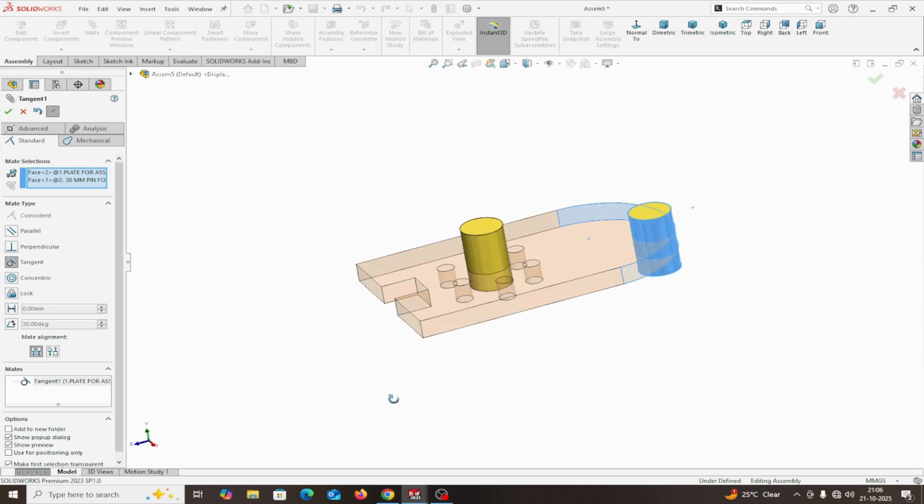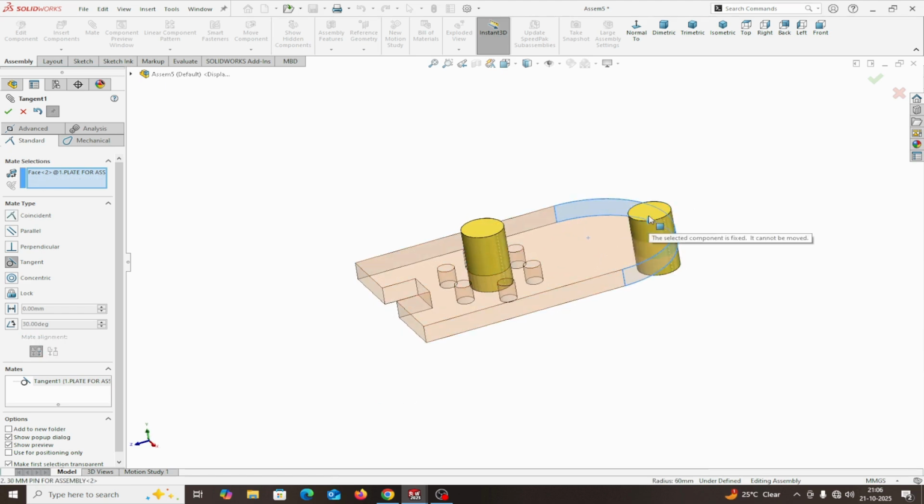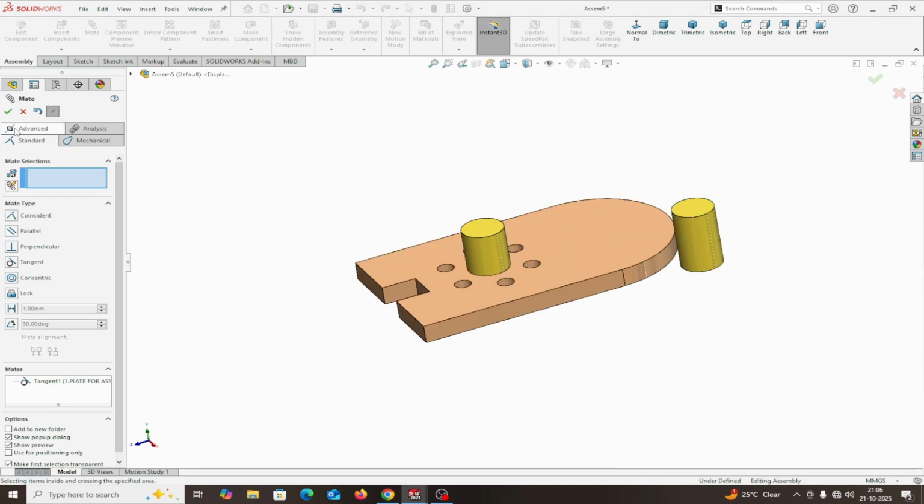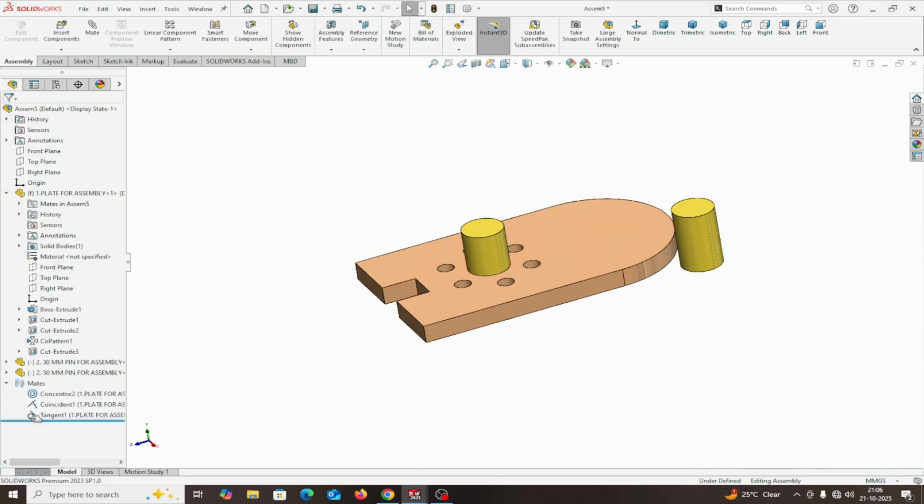Now it is tangent from the inside edge, from inside. This one and this one. This is tangent about this one. From here you can flip the direction. This is from inside. So I am keeping this one. So I am okay with this, and cancel it. So I have made three relations.